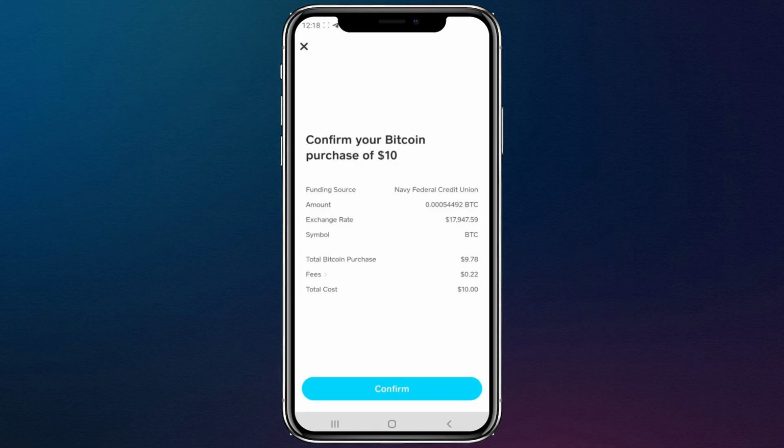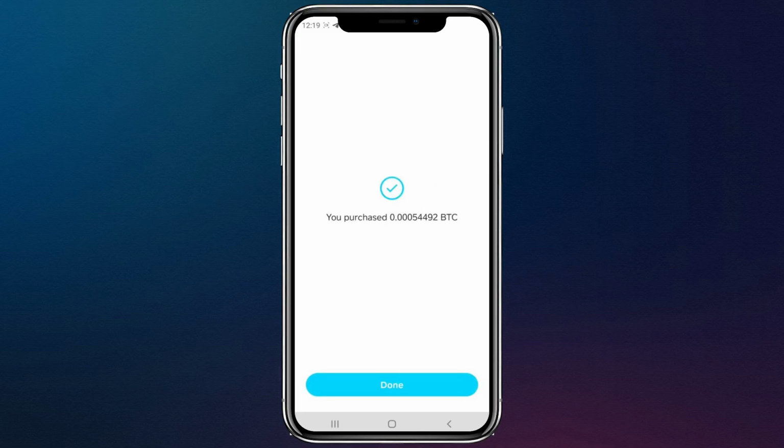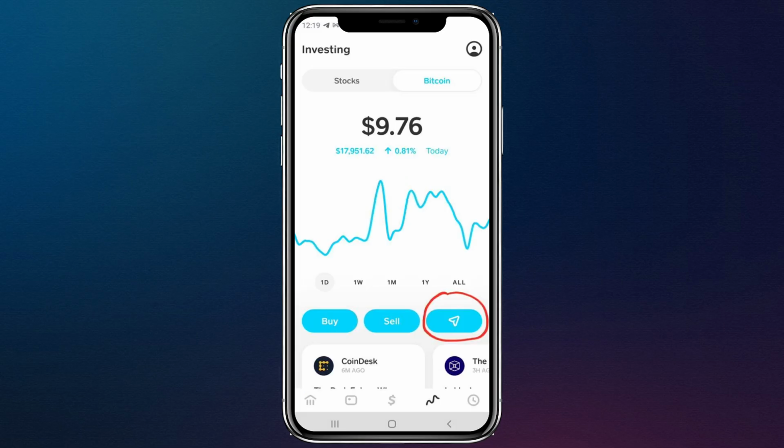Total Bitcoin purchase $9.78, because Cash App takes a fee of 22 cents, so the total cost for my bank account will be $10. Okay, once you confirm all that, you click confirm and you'll get the confirmation that you purchased your Bitcoin. Then you click done. Once you're done, it takes you back to that home screen of Bitcoin. Now you'll see your balances in there of whatever you purchased in Bitcoin, and as you can see now that you have a balance in there, the sell button has popped back up.